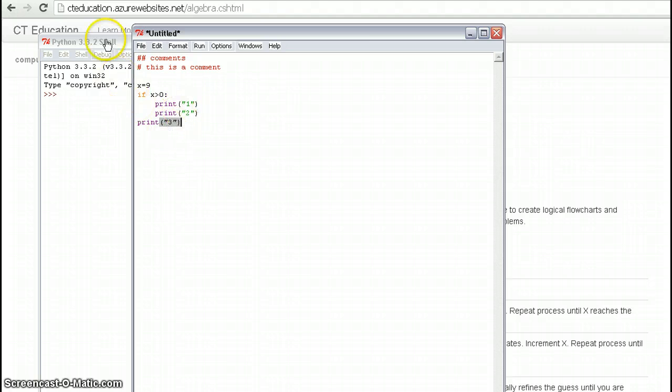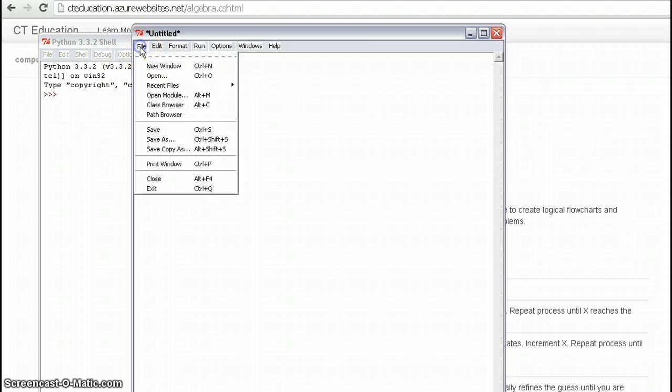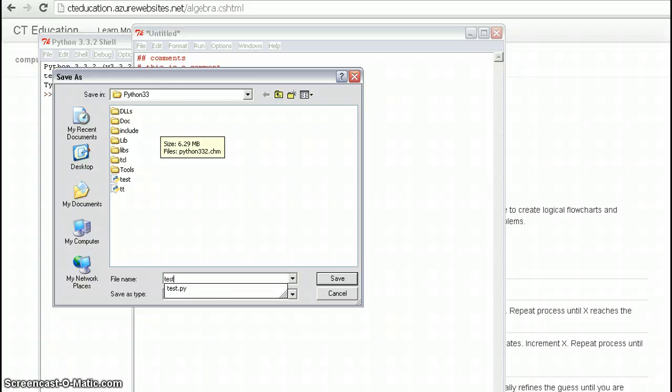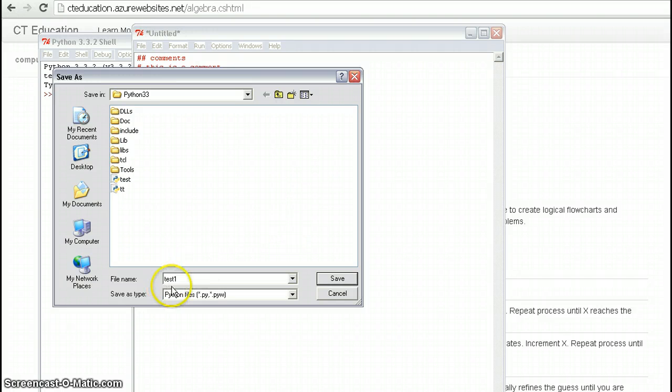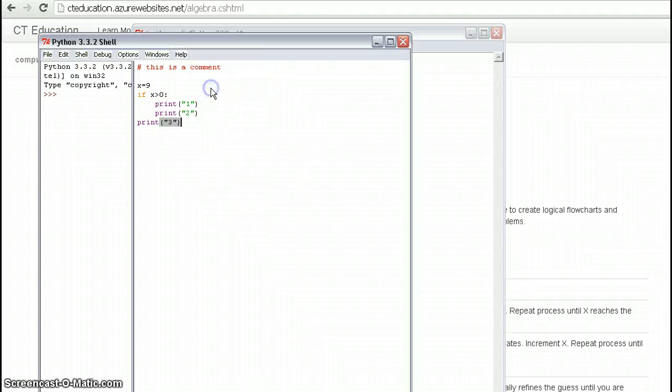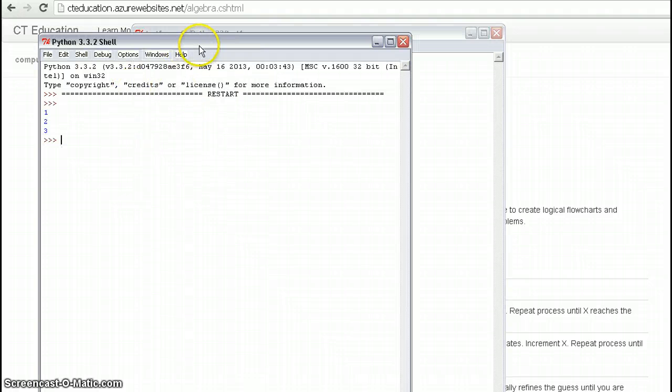So let's go ahead and run this program. The first thing I need to do is save it. Go save, and we'll just call this test1. Every time you save a file, it's saved as a .py. Python files have the extension py. So I'm going to save this file and run it. I can run it by hitting F5, or you can go down and hit this run here. And what do I get? I get 1, 2, 3.